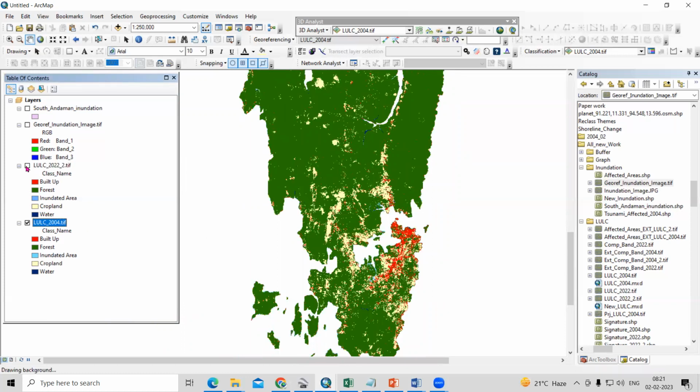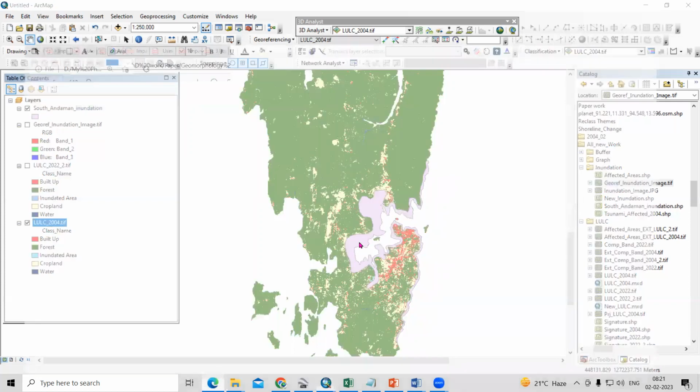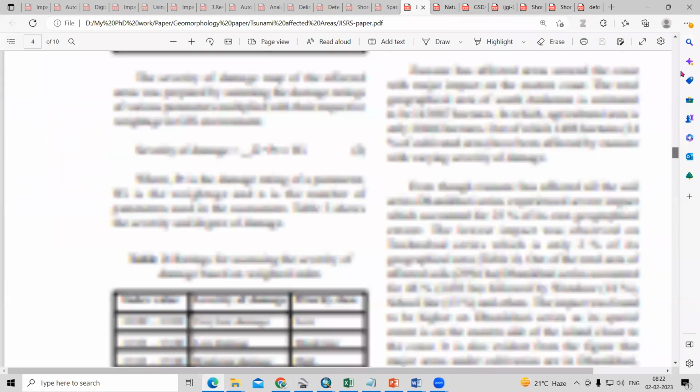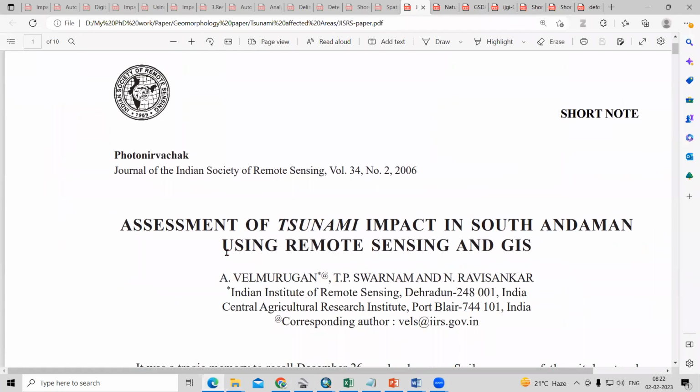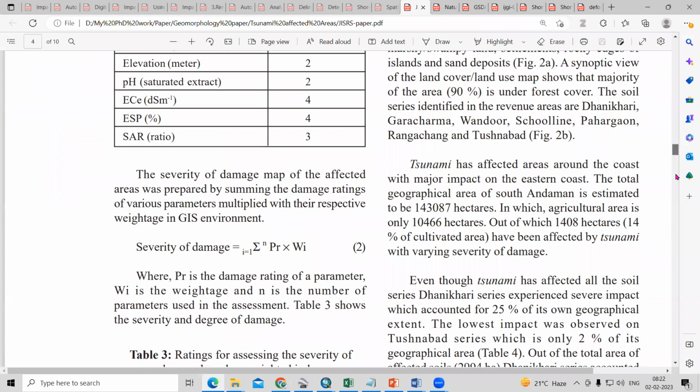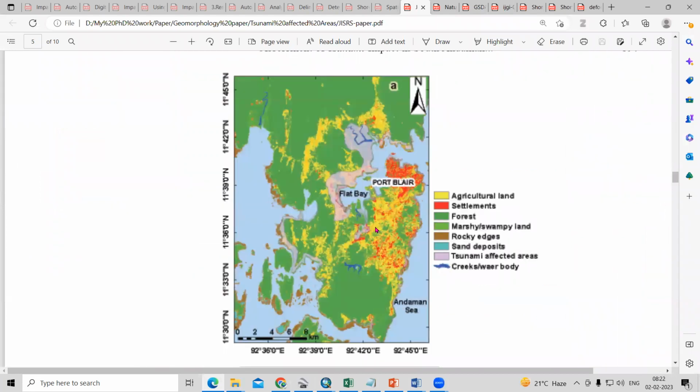So there was a great tsunami in 2004, which affected some area. I have one paper in which it is shown, this is the tsunami affected areas in 2004. So we have taken that area. I will give this paper link in the description box, so you can access this. And you can follow this technique in your area, to get the area which might be affected in future.